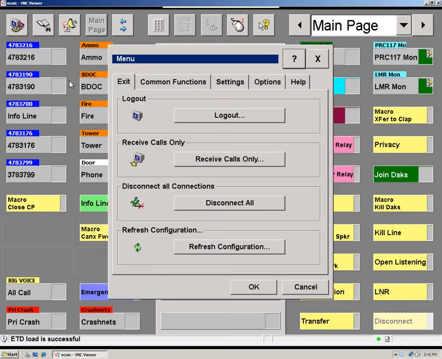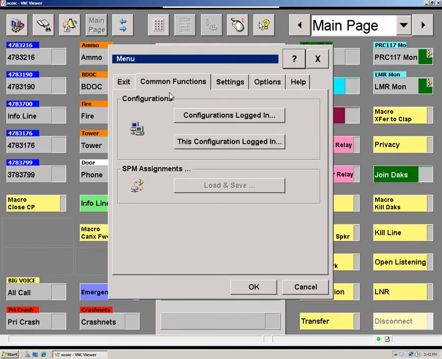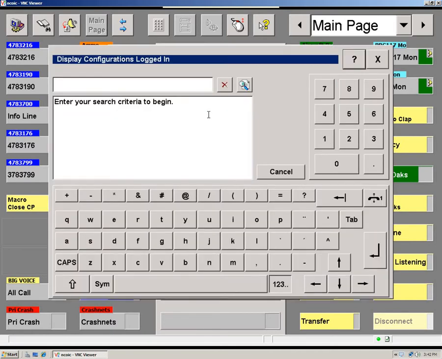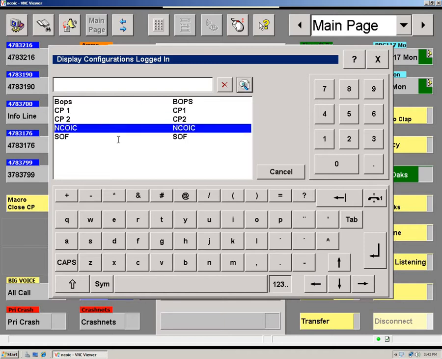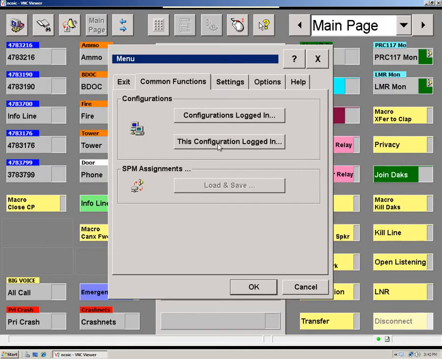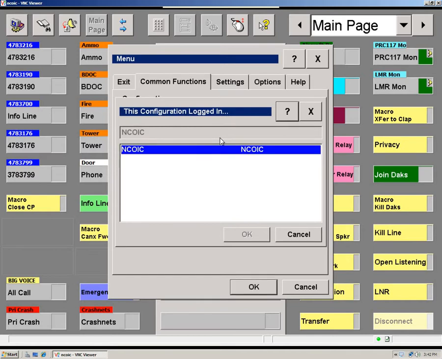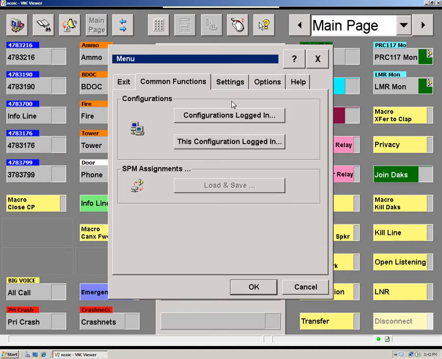The second tab in that menu key is Common Functions. You can see who else is logged into the terminals. Hit the search button. It'll show you the list of everybody logged in, so you can see our base operations, our SOF, Command Post Junior and Senior Controller computers, and my own, the NCOIC. You can see what configuration you're on. It'll tell you which configuration is logged in currently to this computer. So you can see I'm the NCOIC.